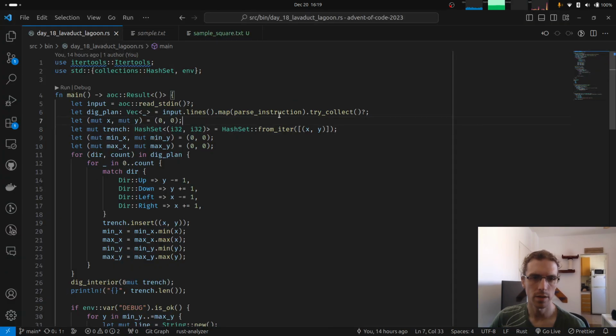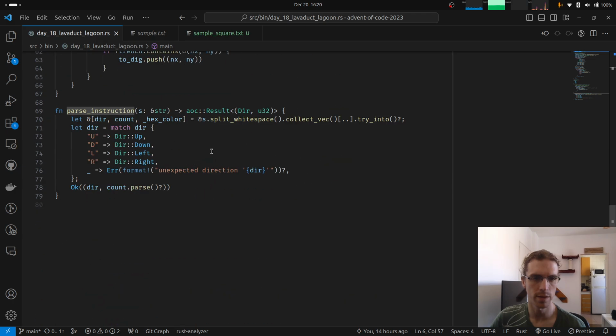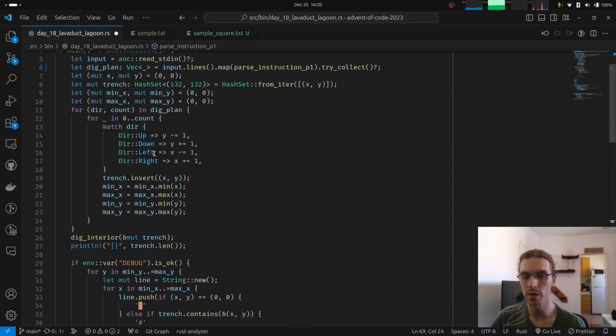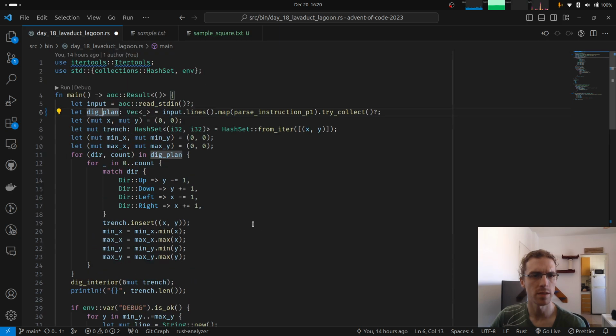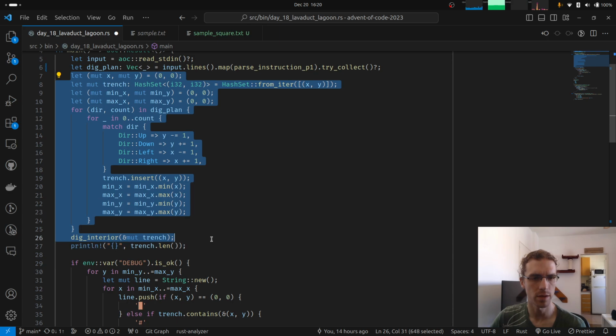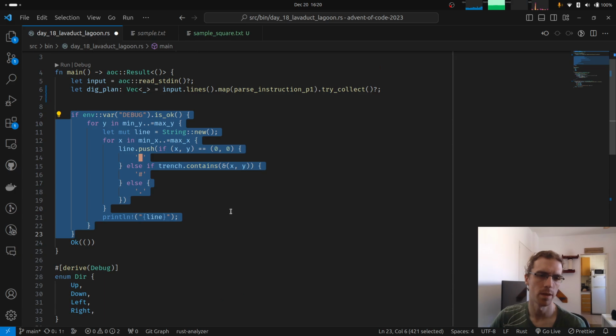Let's actually have this. I want to get rid of most of these things. This is basically the parse instruction for part 1, let's call it. And then we probably will have something different, like reinterpret the same instructions but for part 2. This is the dig plan for part 1. You know what? Let's get rid of basically everything. This I don't need.